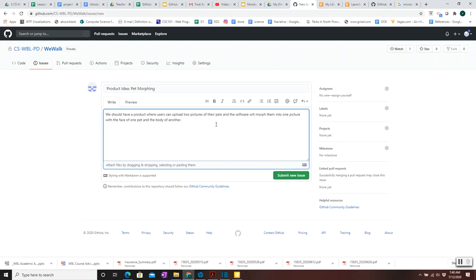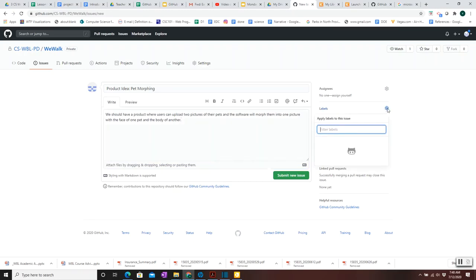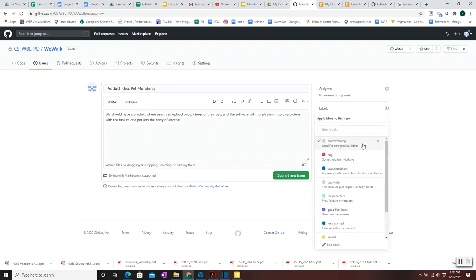Now I also want to add a label to it because I don't want this to be mixed up with things like bug requests and feature requests once the software is going. So I'm going to go over here and add the label brainstorming. Once I've added the label brainstorming, I've given it a title, I've given it a description, I can submit this as a new issue.